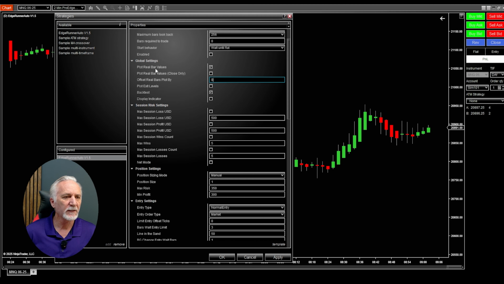So real bar values, close, the exit levels. And you won't see these until you're in a trade, but it's going to plot the entries and exit levels for you. As each bar closes, it'll put it on there. You'll see that when you take a trade. This backtest, just leave it checked. Don't worry about it, just leave it checked.